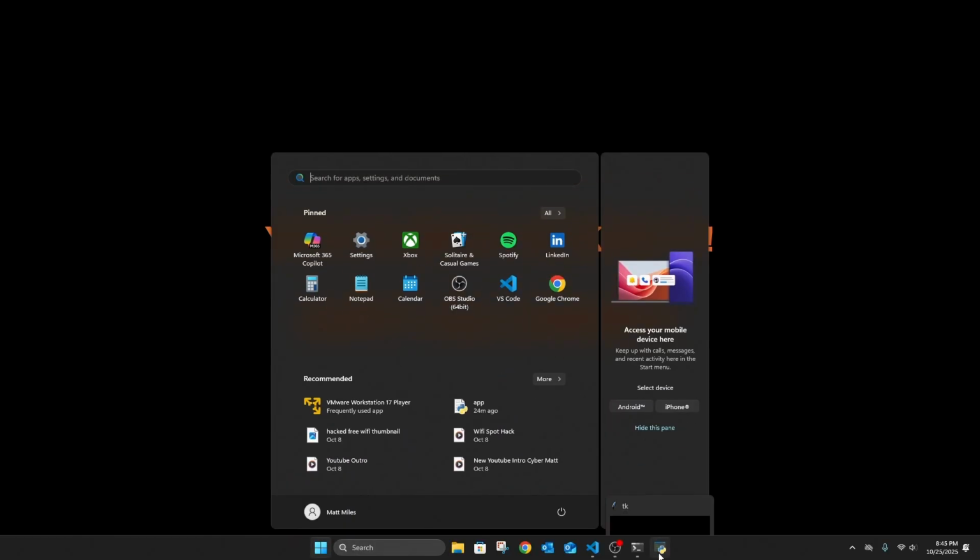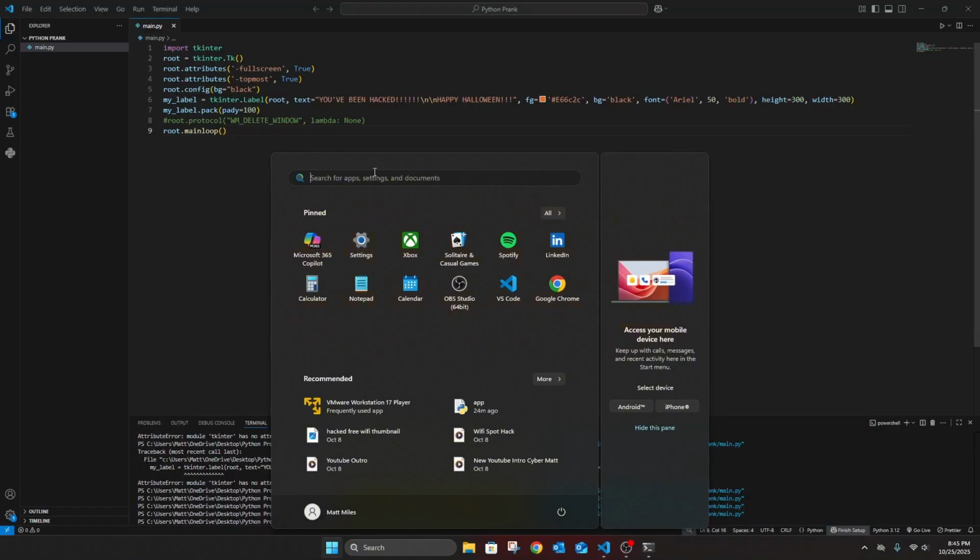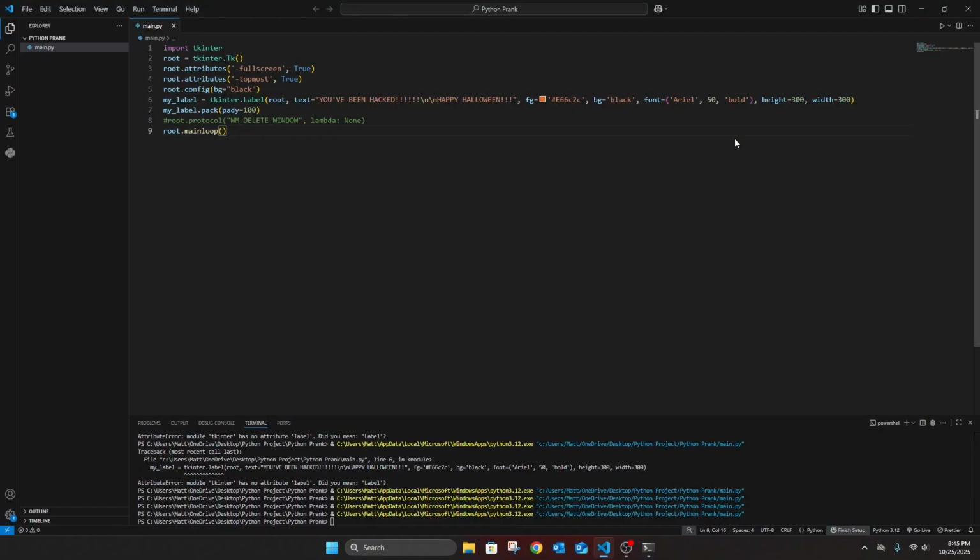So it's kind of a funny prank, but just be aware that you will have to tell them how to close it out, because a lot of common people that use computers won't know to use the Windows key and then down here to X. And like I said, if you uncomment this, the X's will not work.